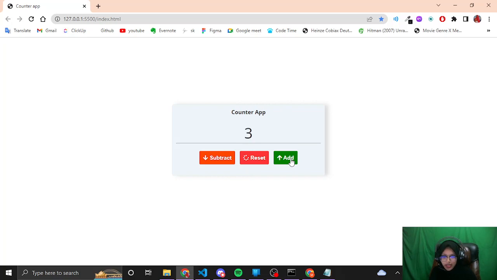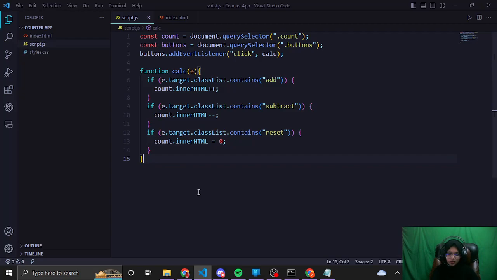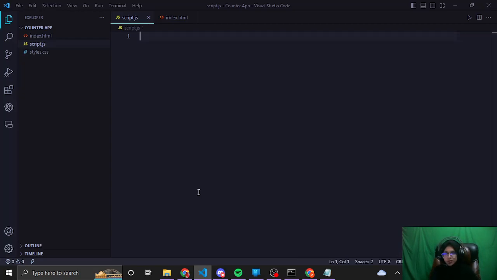If you press on the add button, the number increases by 1. If you press on the subtract button, it decreases the number by 1. And if you press the reset button, the number goes back to 0. This is what we're going to do today. And since we are going to do our JavaScript from scratch, I'm going to be removing all the JavaScript code.